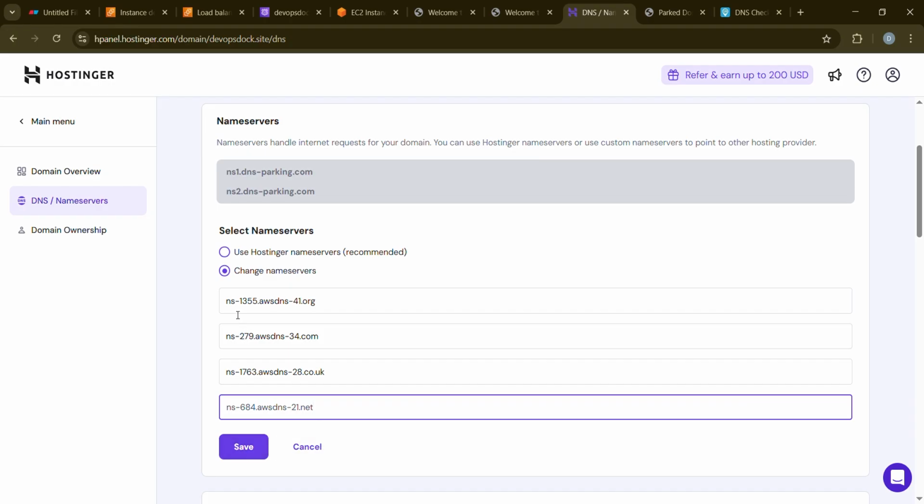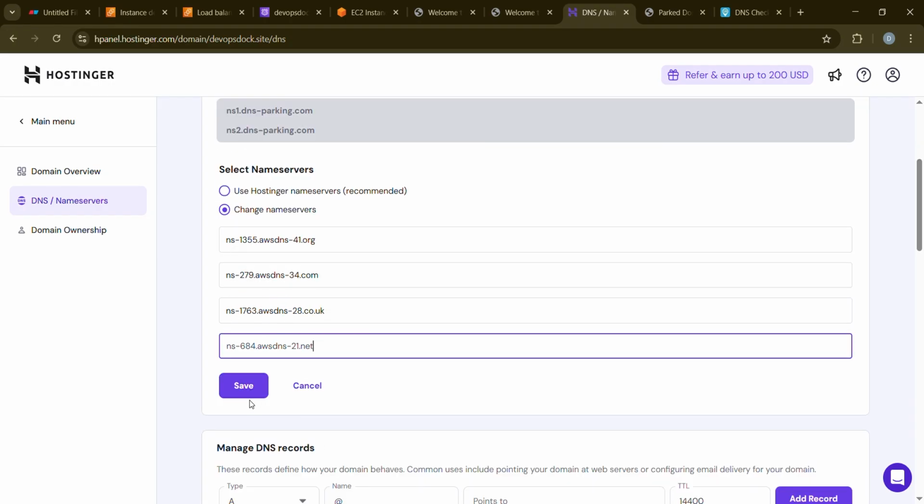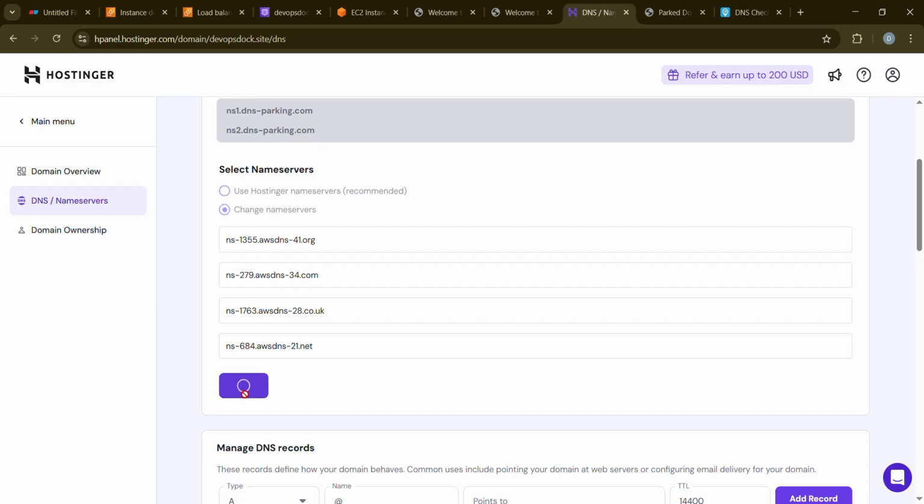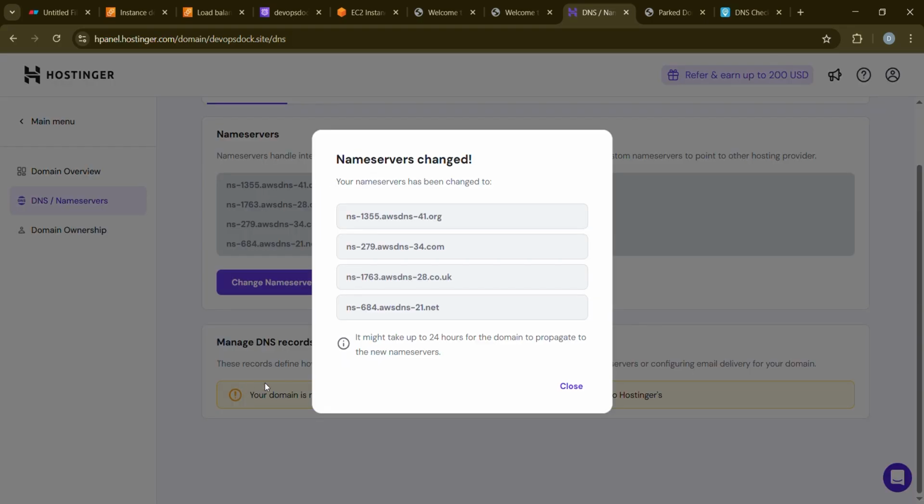Yeah, I have 4 name servers pasted here. Then click on save. Once you change your name server, it will take 24 hours for the domain to propagate properly. So just keep on checking. It will take hardly 1 to 2 hours, but the maximum time is 24 hours. Just keep on checking. Within 1 hour it will get propagated.